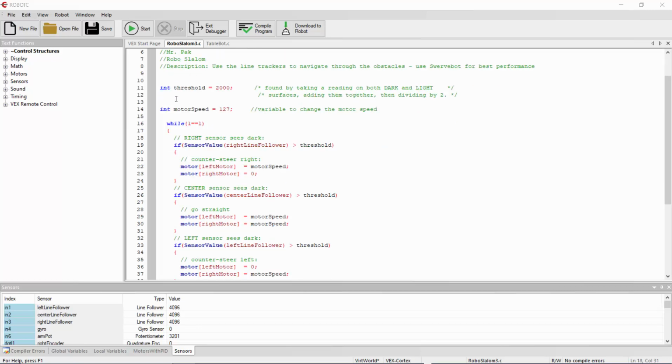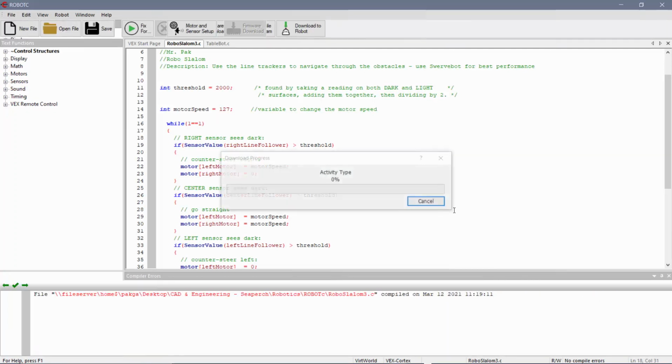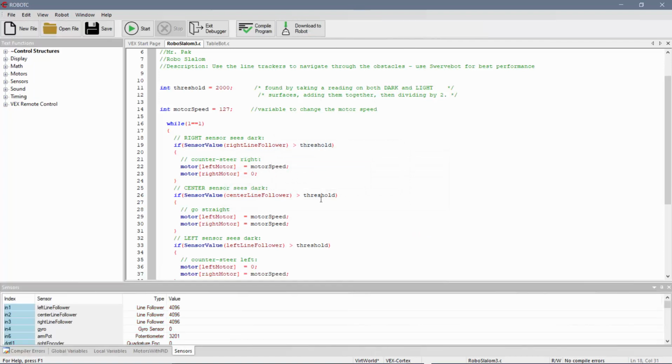Now the main thing here is this threshold value. The threshold value is the value between where the line tracker will sense whether it's on a line or not. So essentially it's seeing whether it's going to see black or white. To get this value, what we would typically do, if you were running this on a physical robot, is download to the robot.